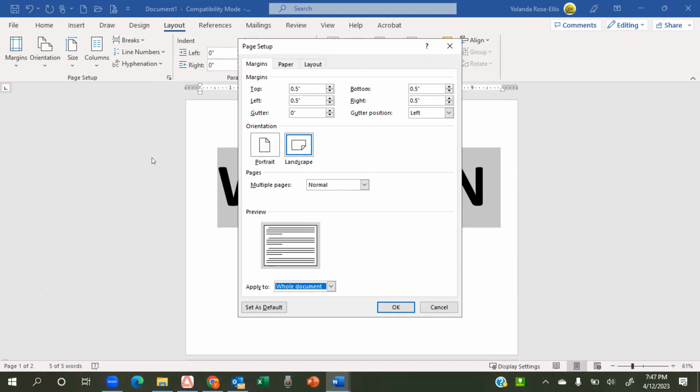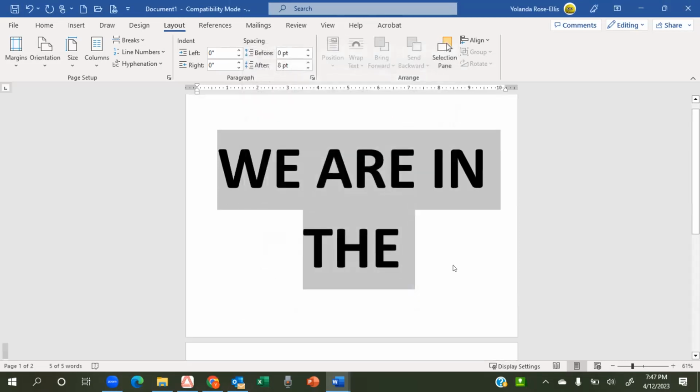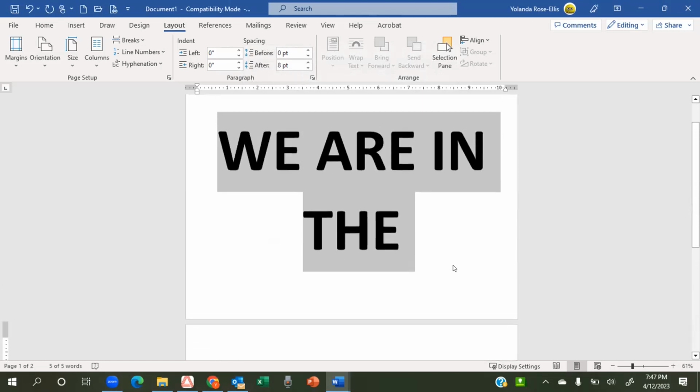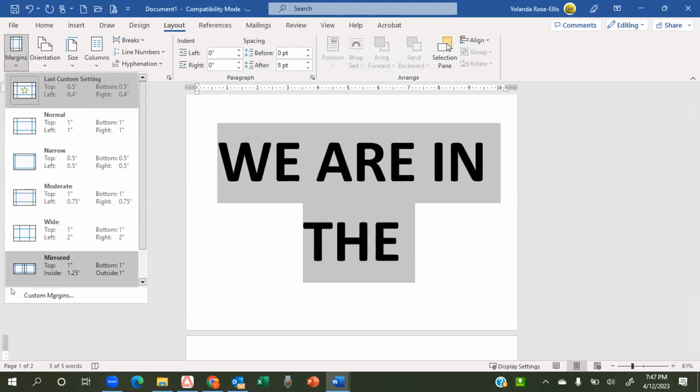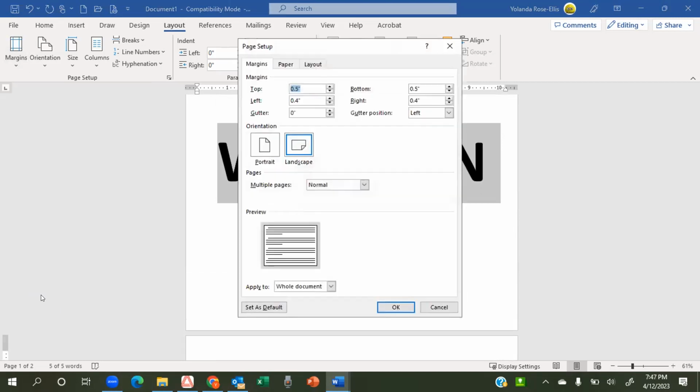Let's try left and right. Make it 0.4, left and right only. 0.4 left and 0.4 right. Got it? Okay, click OK. No, that didn't do it. Let's click margins again. Let's do custom margins.